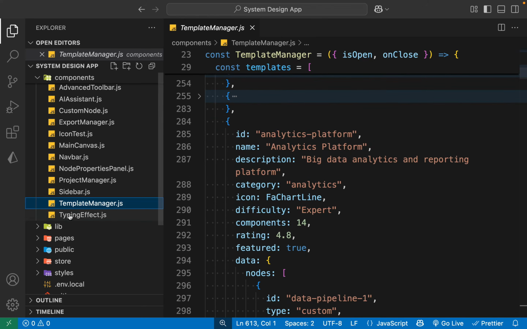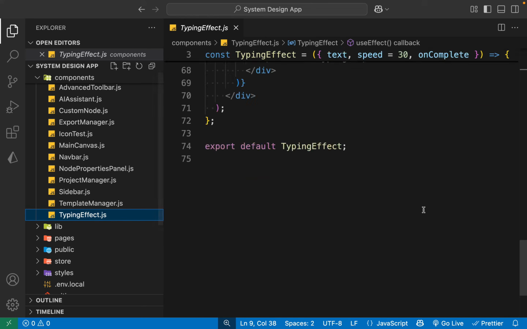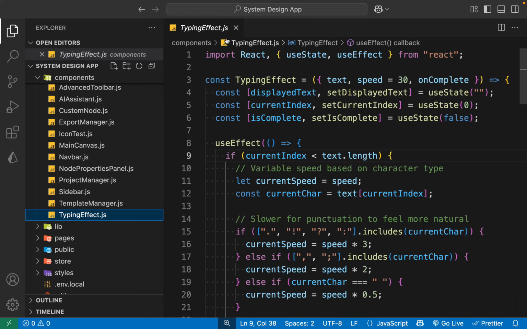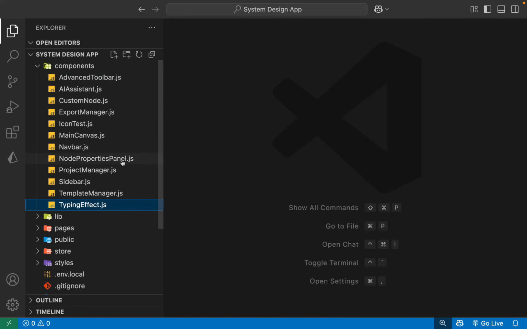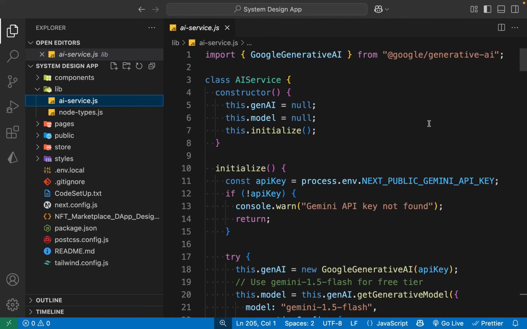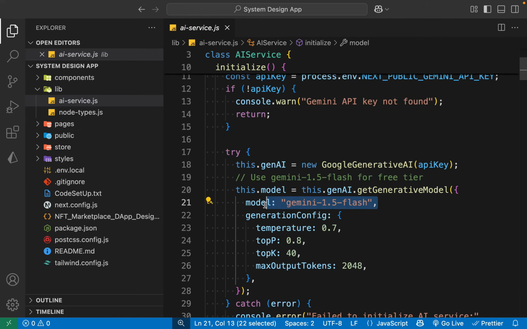The next one we have is the typing effect, for adding the typing model with the AI assistant. So just keep it as it is. This is the entire component we have in our AI assistant system design. So close this one. The next one we have is the library, in which we have these two models. We have the AI service. We're using Google Gemini. We are making the call and we are using the free model. So that's what we have here.